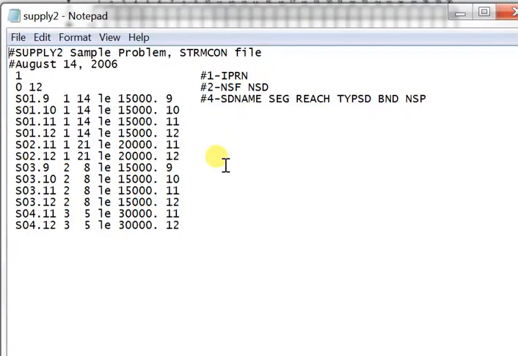And here's the stream constraint file. It's quite similar to the head constraint file in that we have a list of the constraints. We have the constraint name, the segment and reach in which it occurs using the stream package terminology and numbering scheme, and then a requirement on the direction of the constraint and the value, and then finally the stress period in which the constraint is active.